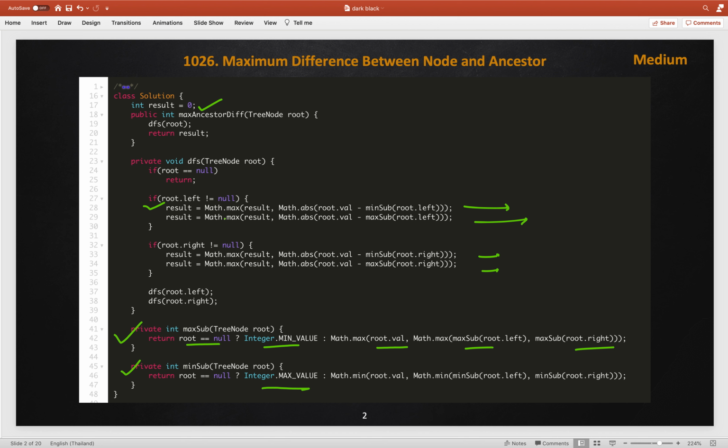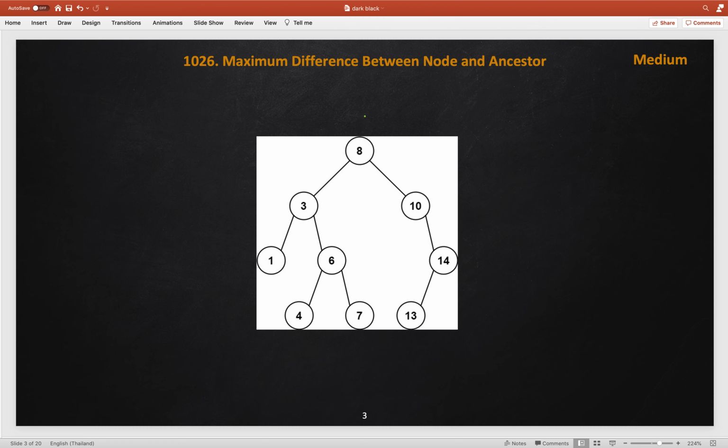So this will give us the answer, but the time complexity of the solution: this will run O of n, and for every node, nestedly, we are running O of n to get the maximum and minimum value from the left and right subtrees. So how can we optimize this problem? Let's understand in more detail here.